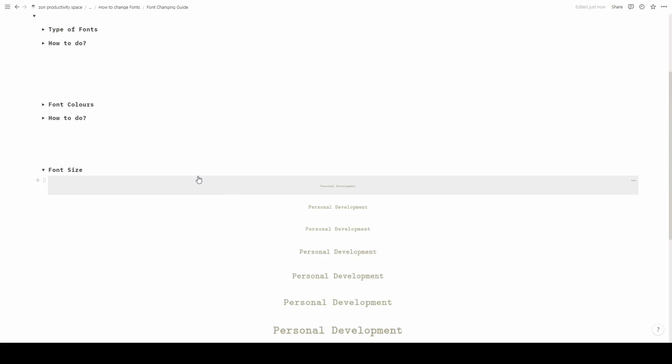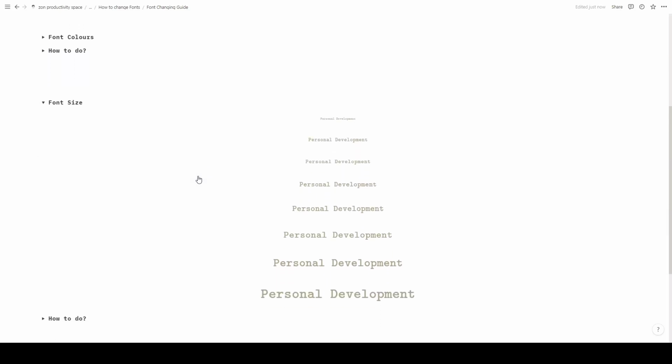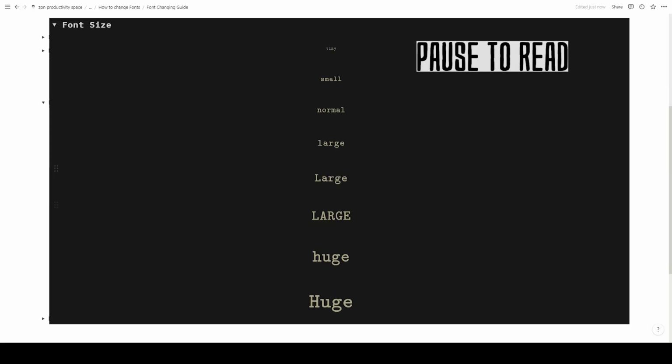So now that we've covered fonts and colors, let's move on to font size. There is a total of 7 font sizes that you can choose from, and here is a list of the font sizes that you can choose from. I highly recommend you to test out the different font sizes on your own to find out what suits your workspace best, because the YouTube video might not give you a true representation of the size.